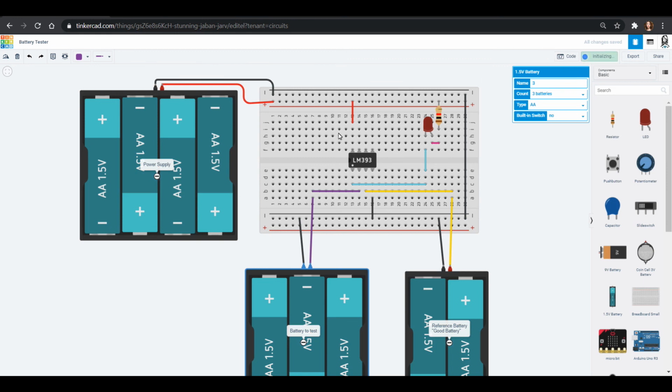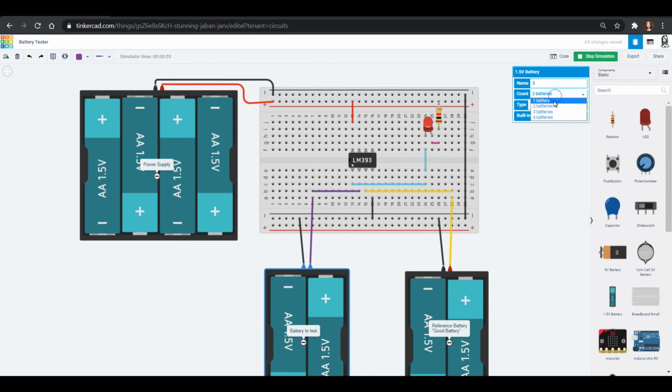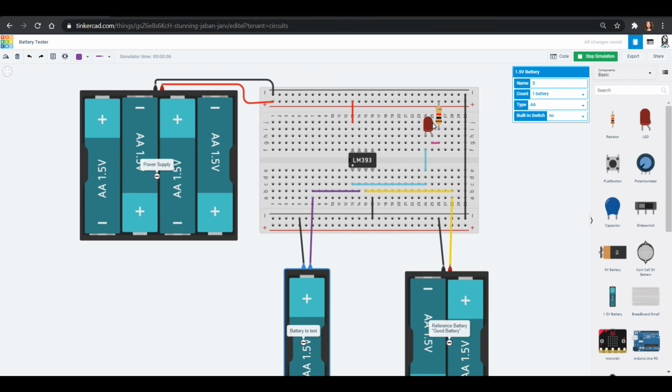Again, if we hit the start simulation and we make our battery dwindle down and get smaller, at some point it's going to turn off because that comparator recognizes, hey, that's not working as well as we'd like. And that is how these voltage comparators work.